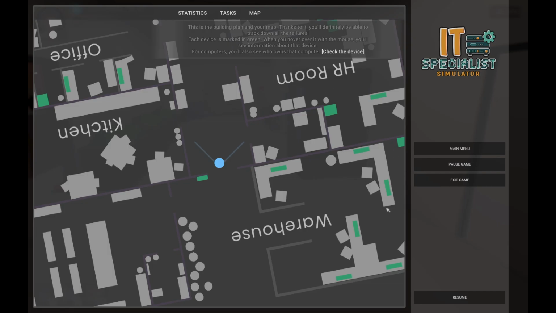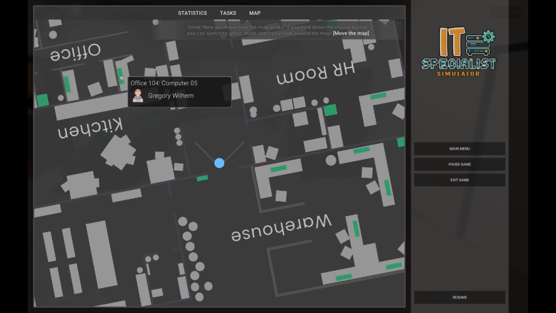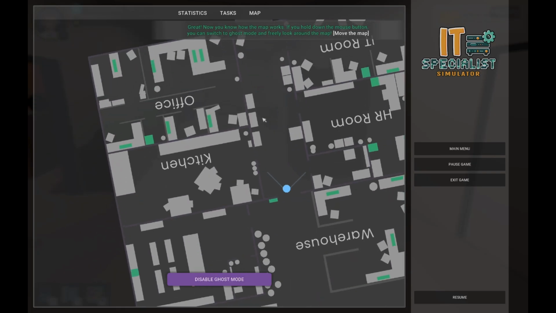Check the device. Okay. Oh, when you hover over it. Okay, right. There's a warehouse computer. Fasco RCP. A couple of people who work for us. Printers. Great. An IT specialist simulator which has printers. Frustrating. Oh, we can move the map now.